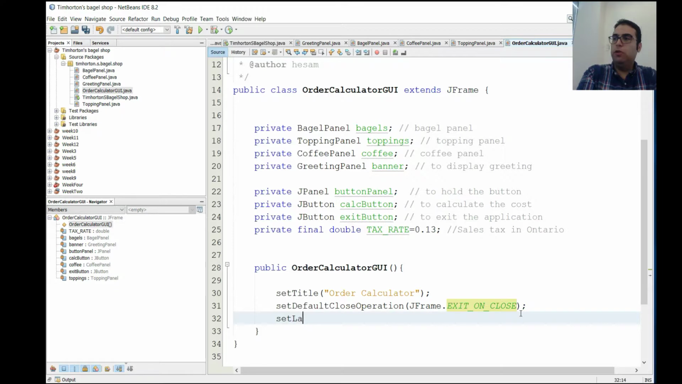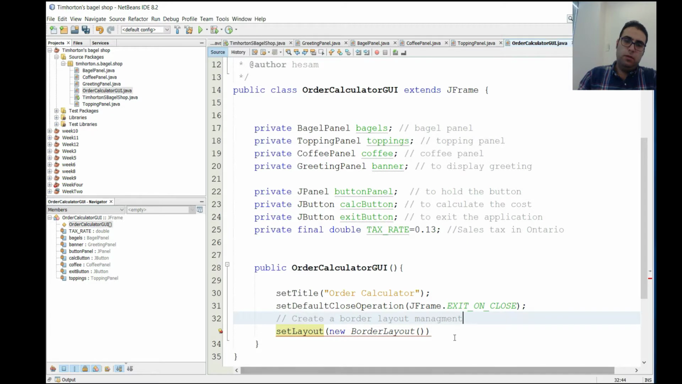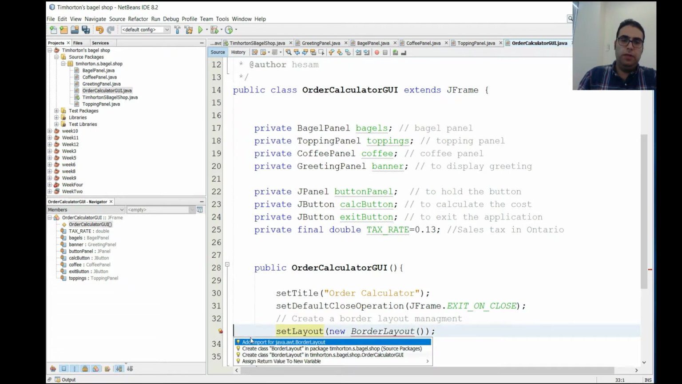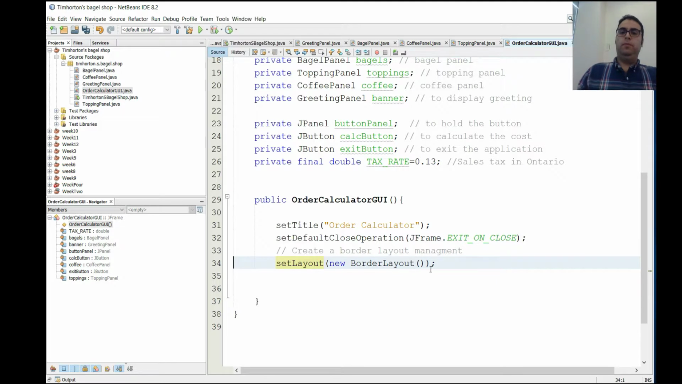We're gonna set the layout also. We need a layout for this. Obviously there's a couple of panels, so we're gonna go new BorderLayout. So this creates your border layout management to manage our layout. Okay, so I think I need the AWT for that. That's true.